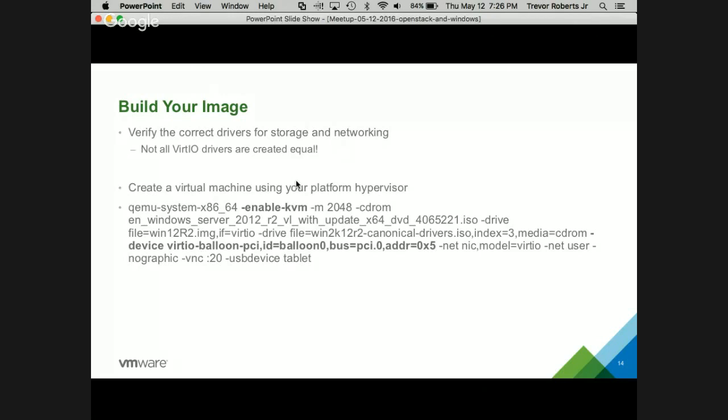Then I have another drive option for my Canonical drivers. As I said before, the VirtIO drivers will work okay, but the open source ones that are out there in the wild can cause blue screens. So make sure that you get the supported VirtIO drivers from your vendor and make sure you load them when you're installing Windows. And then the rest are optional things like the VirtIO balloon driver. It's for memory management, but it's something good to keep in mind, as well as setting my VirtIO driver for my network card. And then I set my VNC settings so I can open up noVNC and get into my bootup image and start doing the install. Any questions on this?